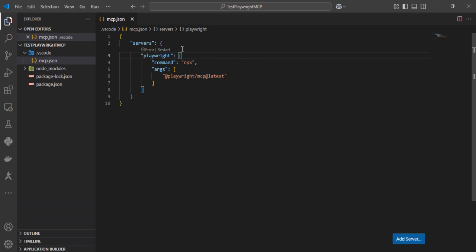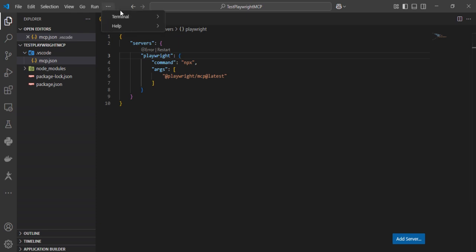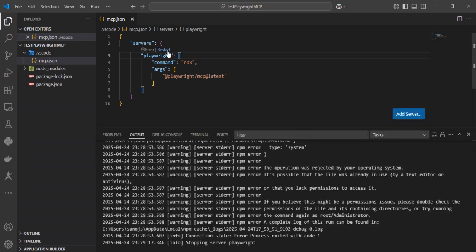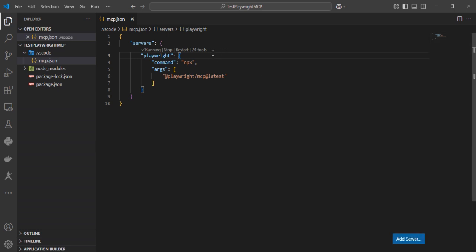Sometimes you may get some connection error. You can see the error came. So you can do a cleanup of your cache. Okay, so you can run npm cache clean --force. Go to your VS Code, go to terminal. Just enter the command. That's it. So now restart your server. Now you can see the server is up and running.